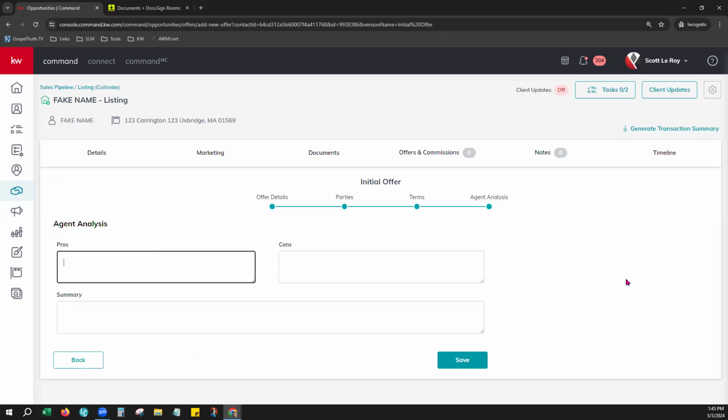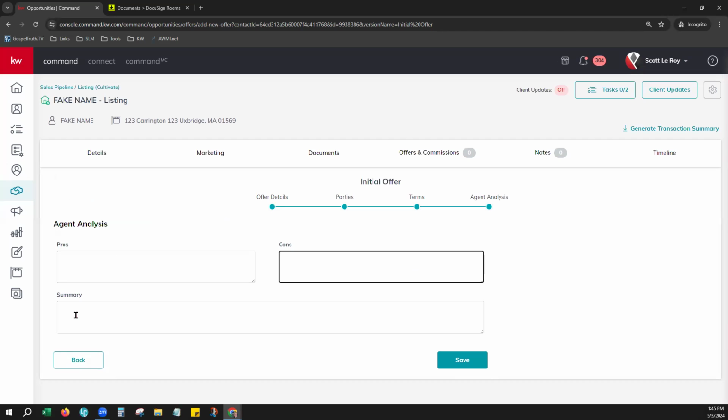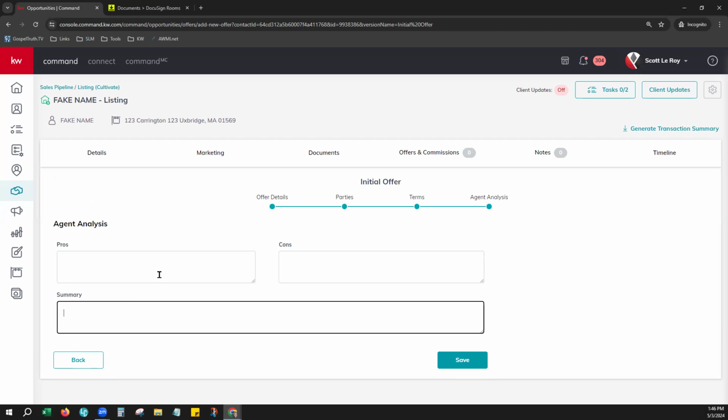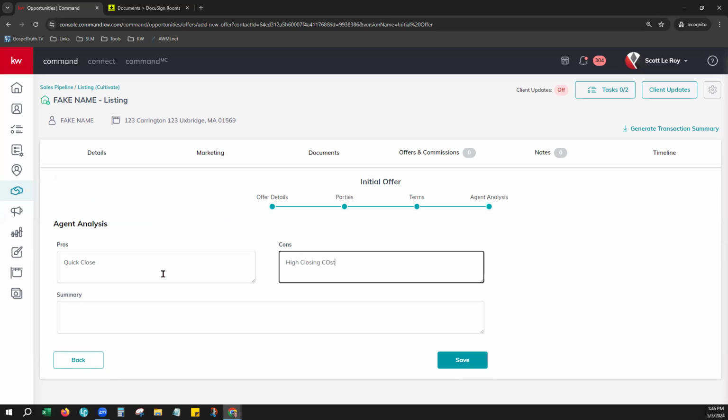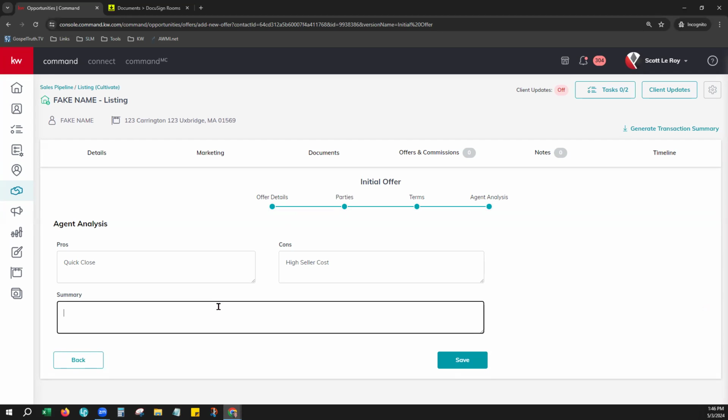Here's where you get to apply your expertise to this offer. You get to spell out what the pros are and what the cons are. And you can even put a summary here if you would like to. So you could say quick close, high closing cost, or high seller commission, seller cost, and then summary. Add in your summary of what you feel like would be best for them, and then you can click save.